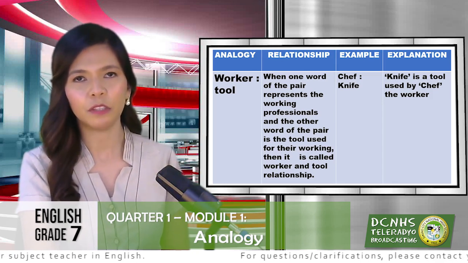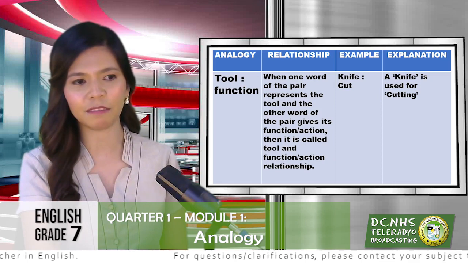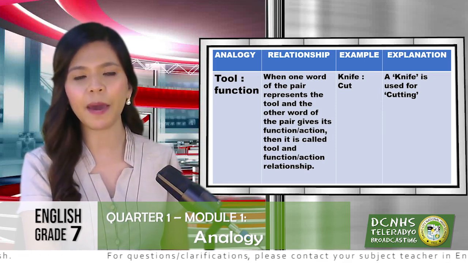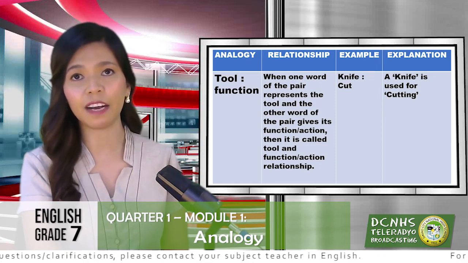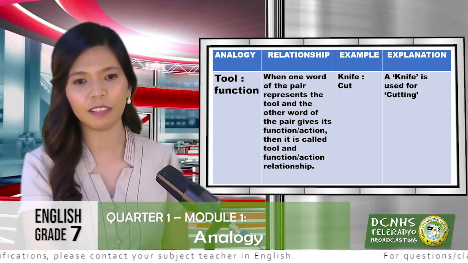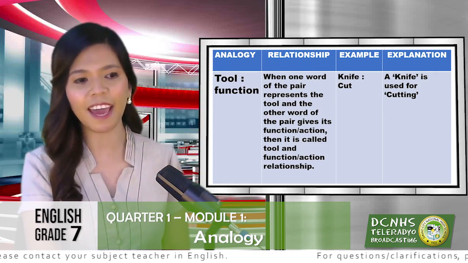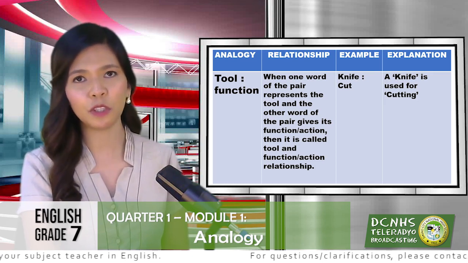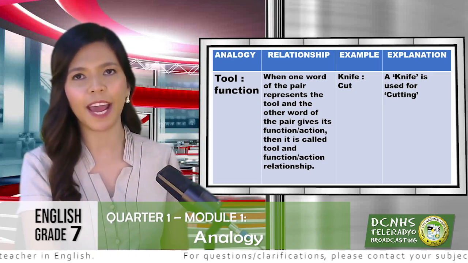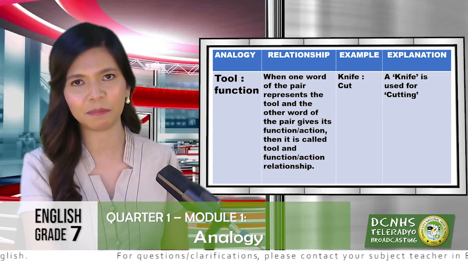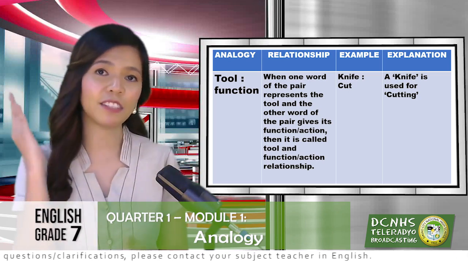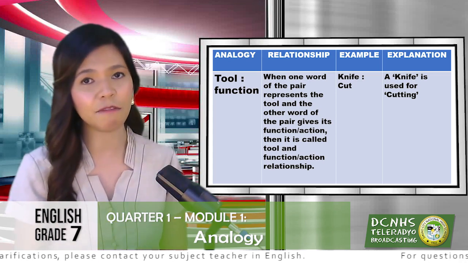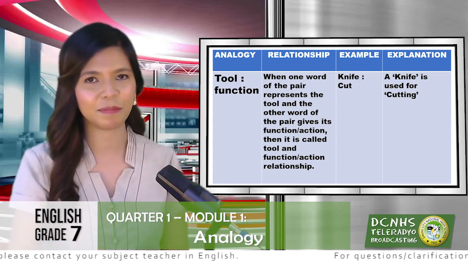Sixth type. Tool is the function. When one word of the pair represents the tool and the other word of the pair gives its function or action, then it is called tool and function or action relationship. For example, knife is to cut. A knife is used for cutting.